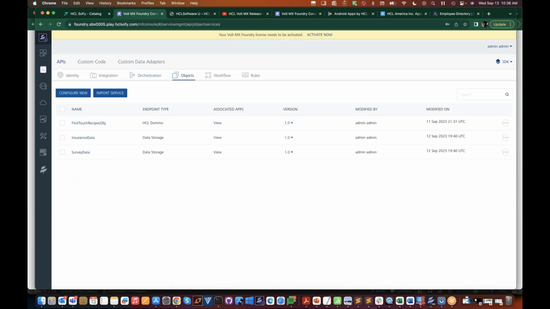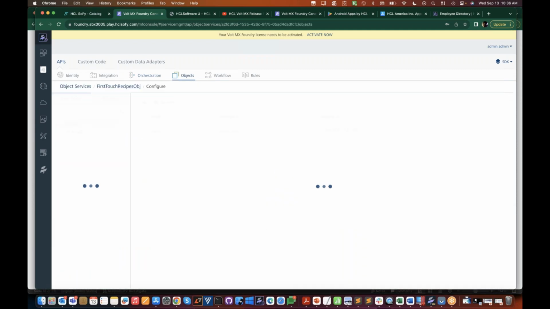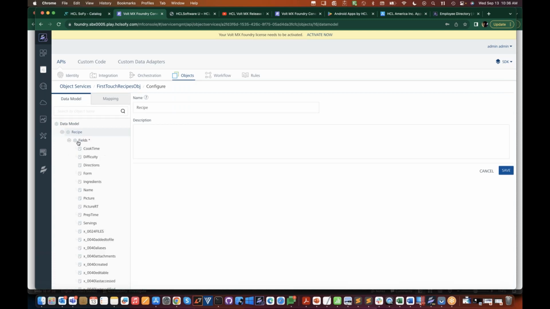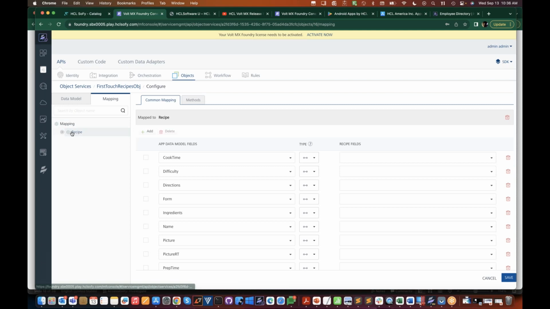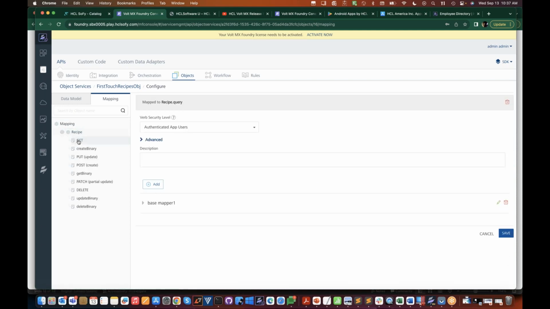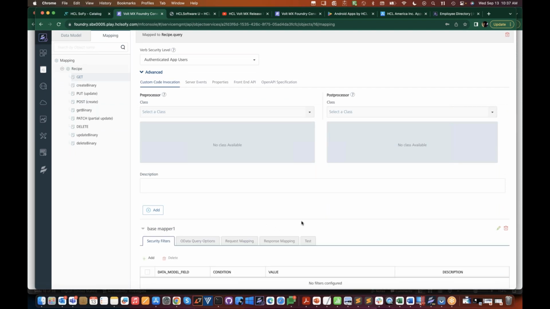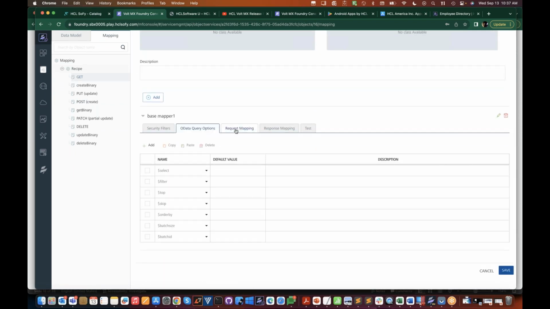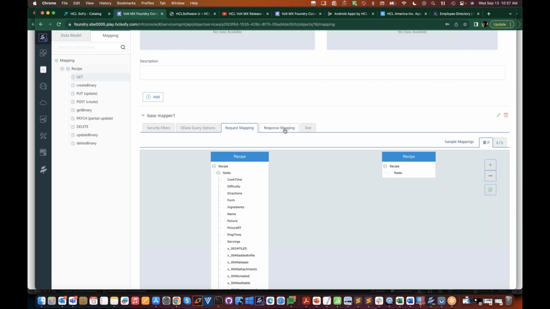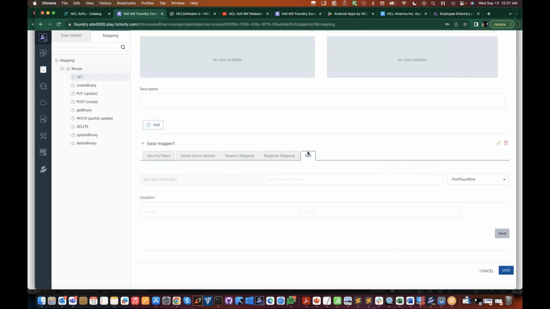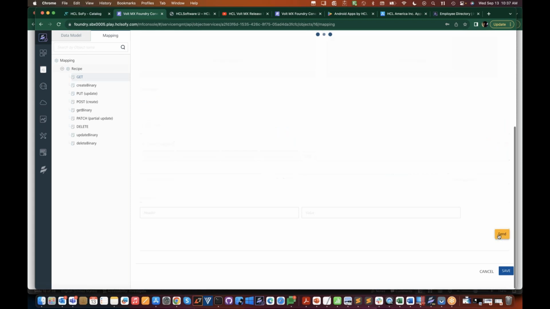Object service, I think we have looked at, but I'll anyway very briefly touch upon this. So we had the recipe sample for the first touch app that we spoke about earlier. So you have your mapping fields and your verbs, like your CRUD verbs: get, put, post, delete. And I can test these right from here. So I can see if there are any OData filters I have specified, any request mapping that is done, any response mapping that is done, and I can test it as well right from within the Foundry console itself.